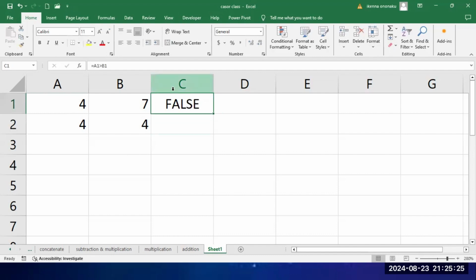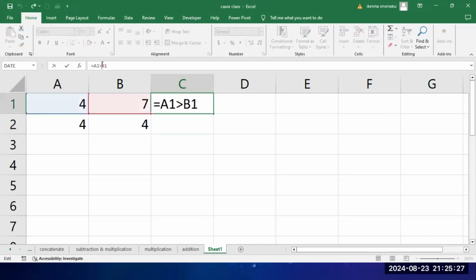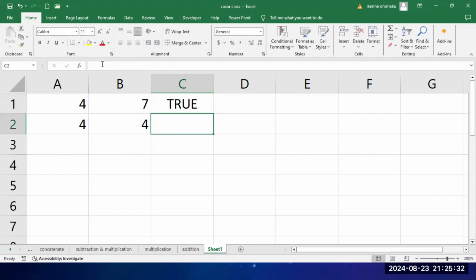But what if I re-edit it and use less than? The answer will be true now. So that is how the comparison operators work. Other comparison operators are the greater than or equal to, and the less than or equal to. You can try them out, practice them, and you will see how they work. But we're going to carry out some projects using them quickly.